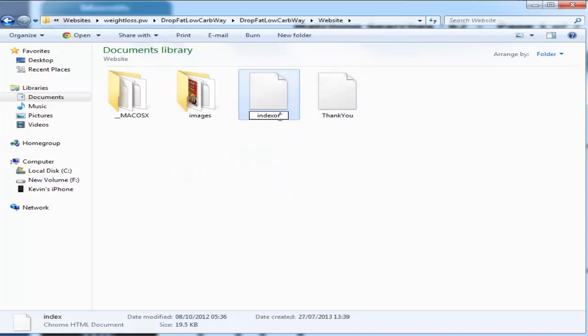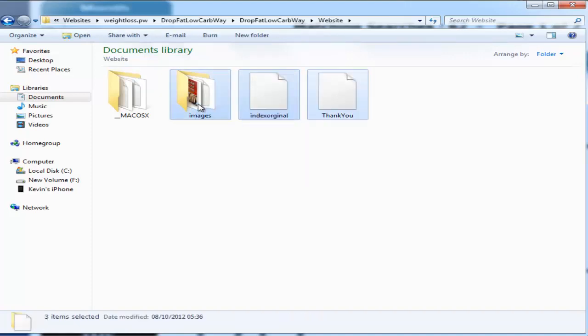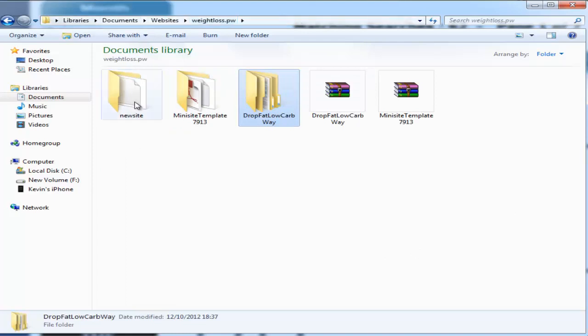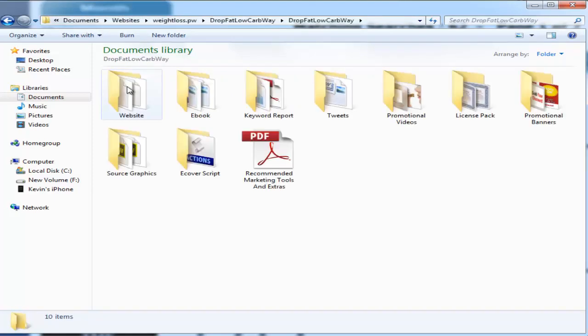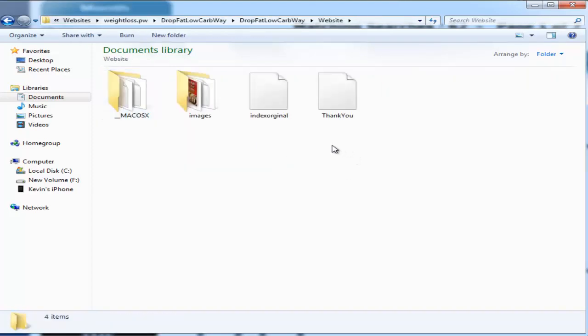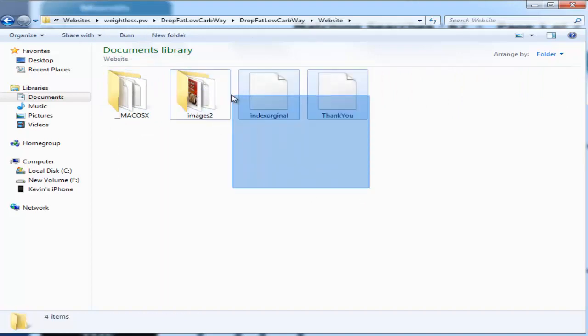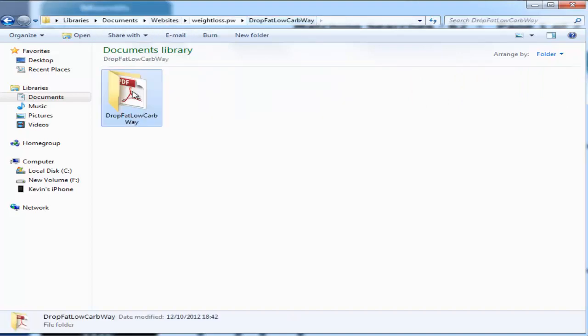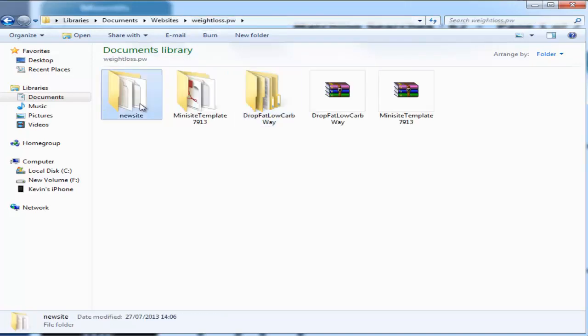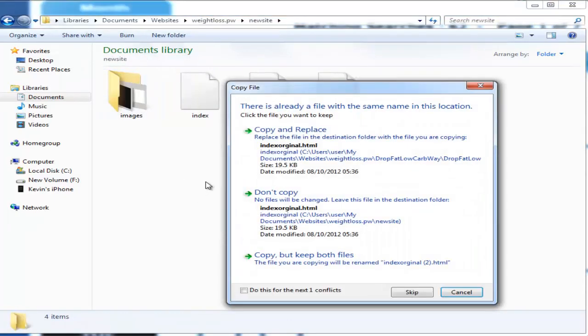Next we are going to take the website from this, so we're going to rename this index original. And we're going to take these 3 folders. If you're using Mac, you'll need this. I'm using a PC, so that's just not required. And we're going to go back to new site. We're going to go to website, and we're going to rename the images folder to images 2, and we're going to copy these again, and go to new site, and paste.